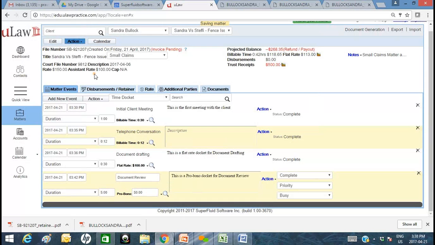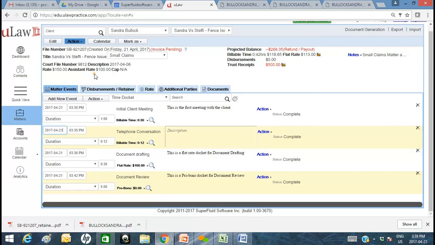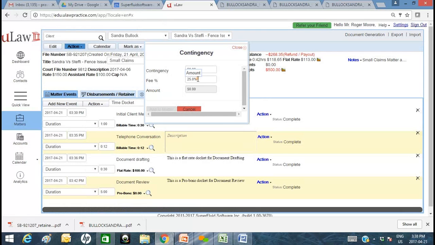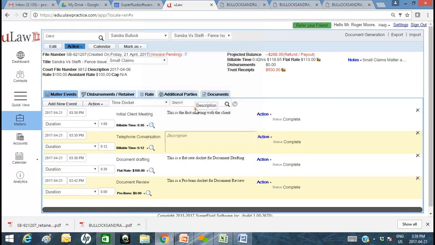So this is a typical file where I'm mixing and matching. There are various different styles. You can make the entire docket or the entire matter a flat rate. You can have a contingency. If this is a contingency, you can always add a contingency docket that asks how much the contingency fee amount is, and it calculates the amount and puts it in as well. So those are the top 5 ways in which you can mix and match dockets.